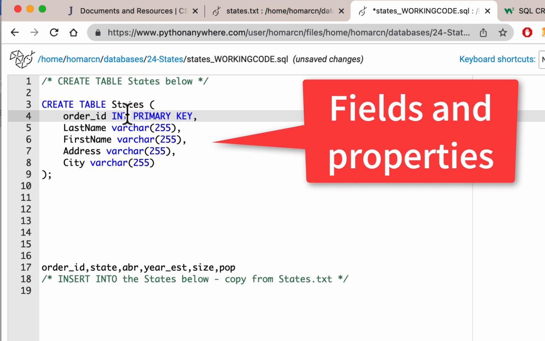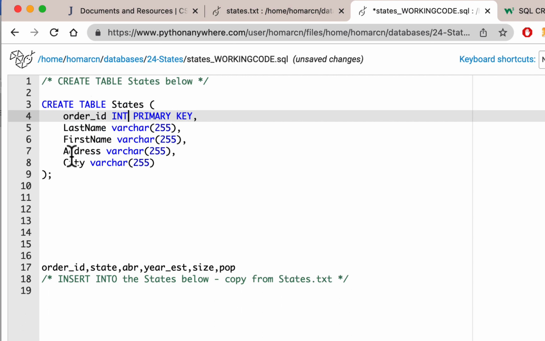Just don't do this. Don't do a comma. I have another video where I put a comma in here, it creates an error, because the commas go in between each field name. These are actually field names for our tables because there's no data in them yet, but these are going to be the categories.